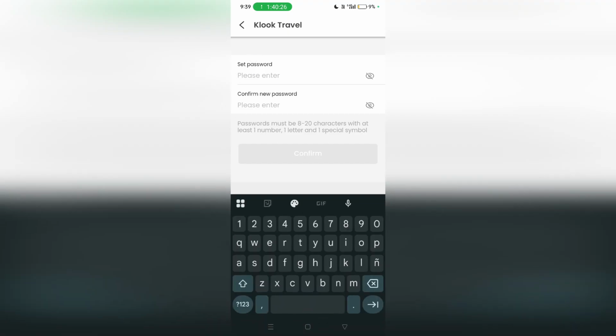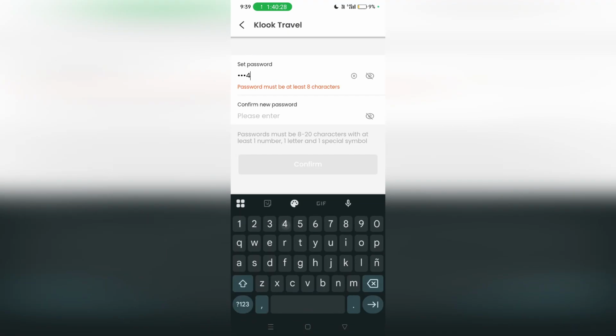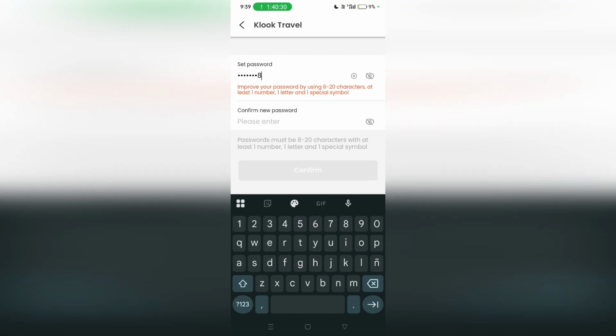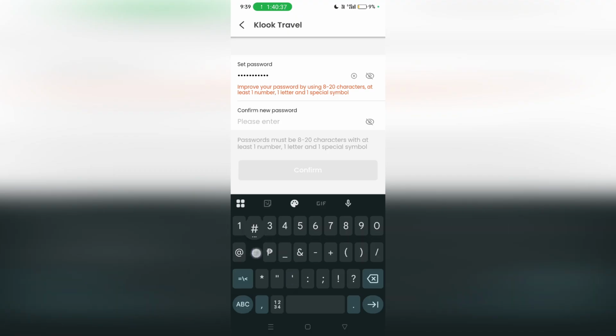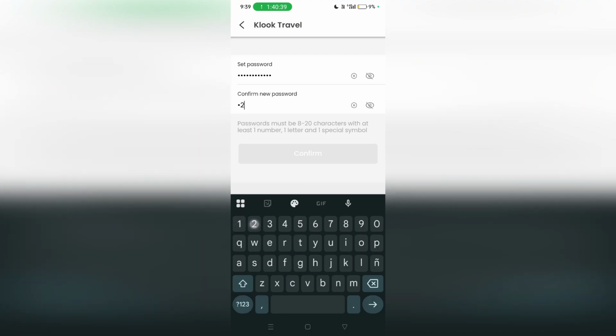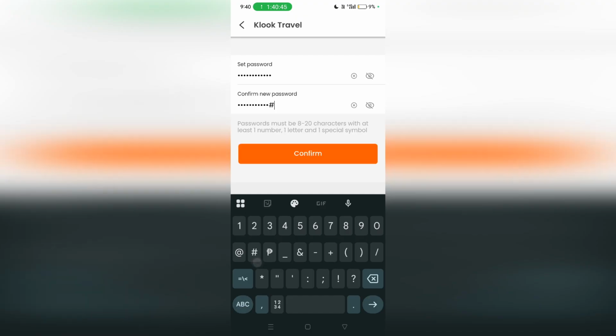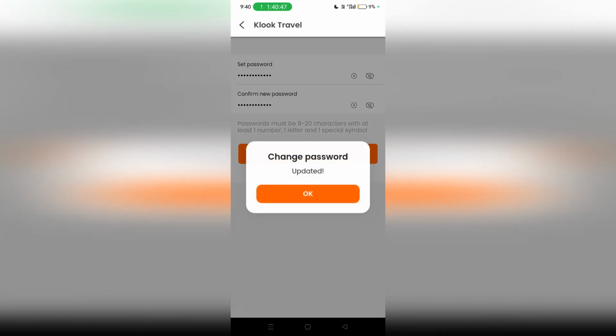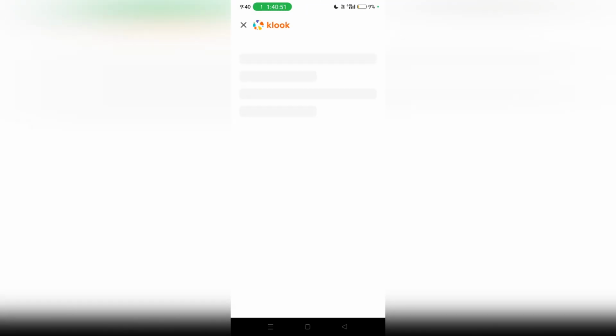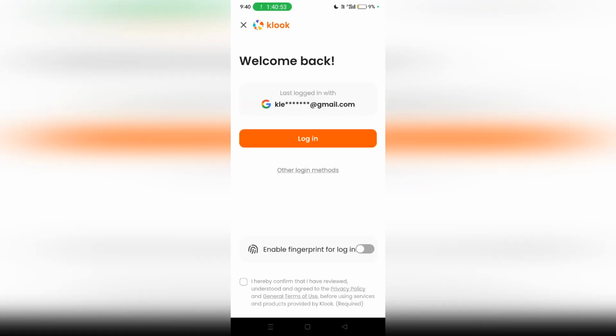So let's say our password is 1, 2, 3, 4, 5, 6, 7, 8. Then we're gonna add A, B, C. Then we're gonna add one symbol, hashtag. And 1, 2, 3, 4, 5, 6, 7, 8, A, B, C. Then hashtag. Then we're gonna click on confirm. Then change password updated. So now, how to change our password in Klook.